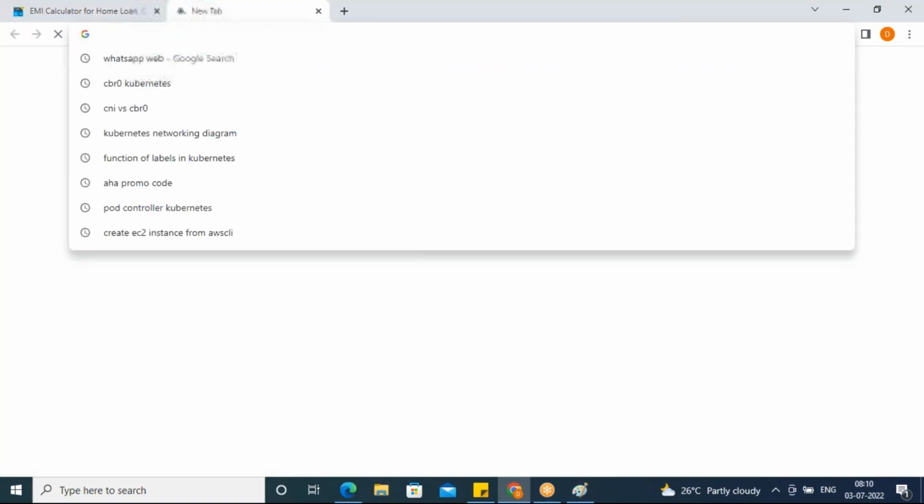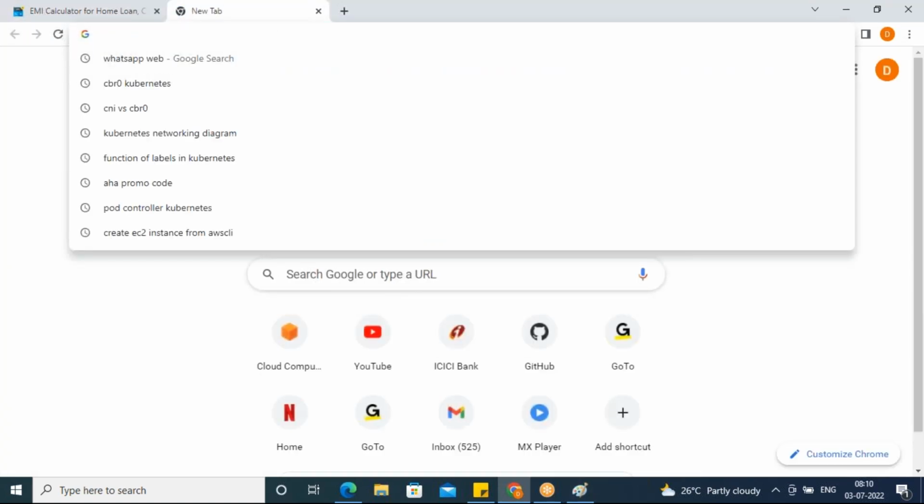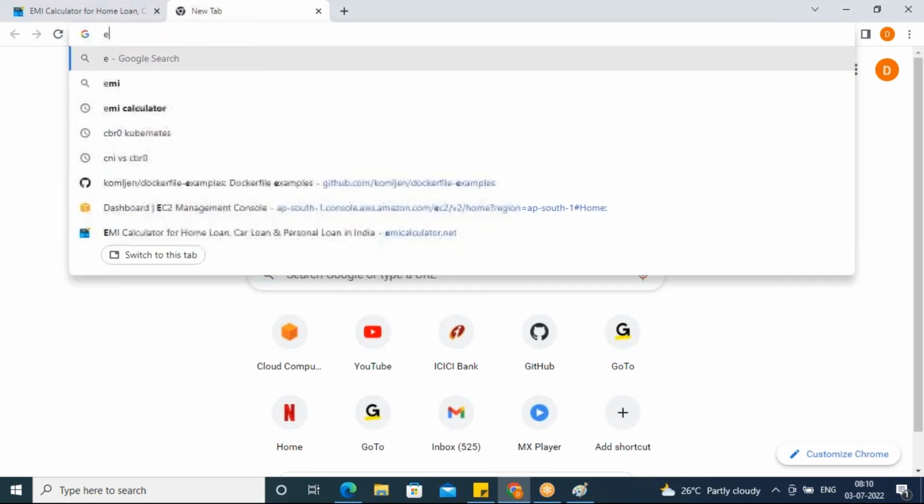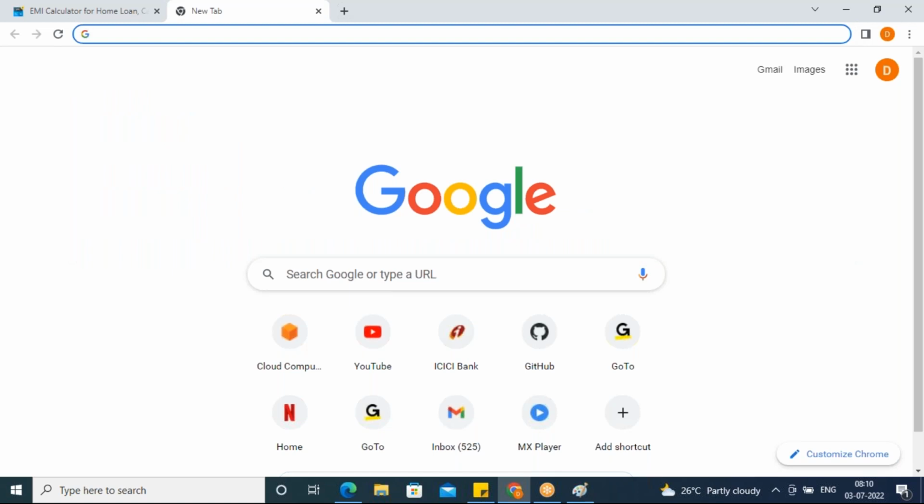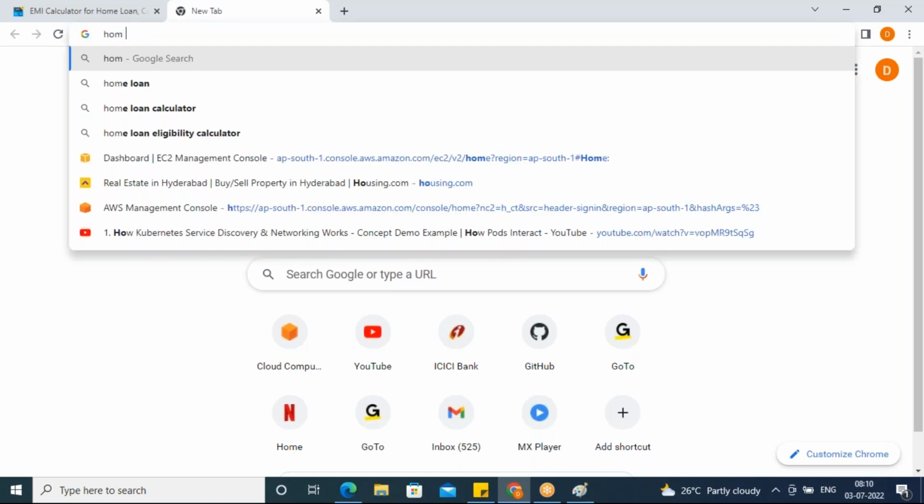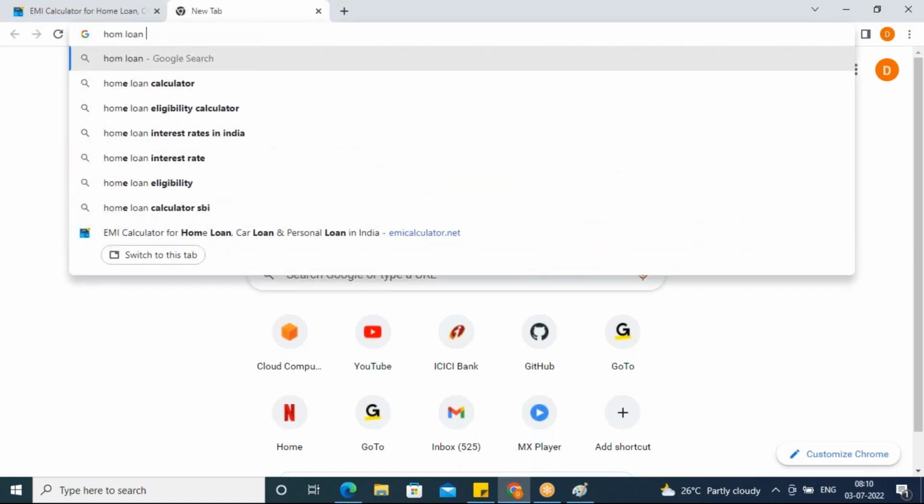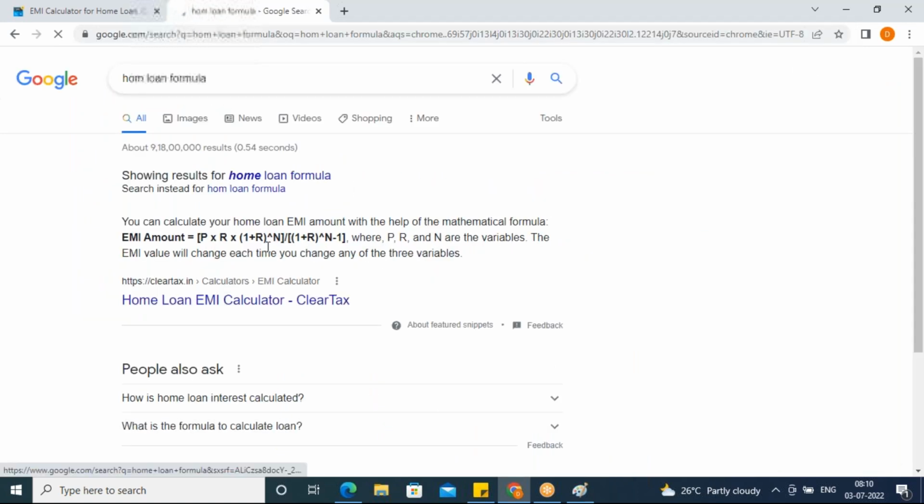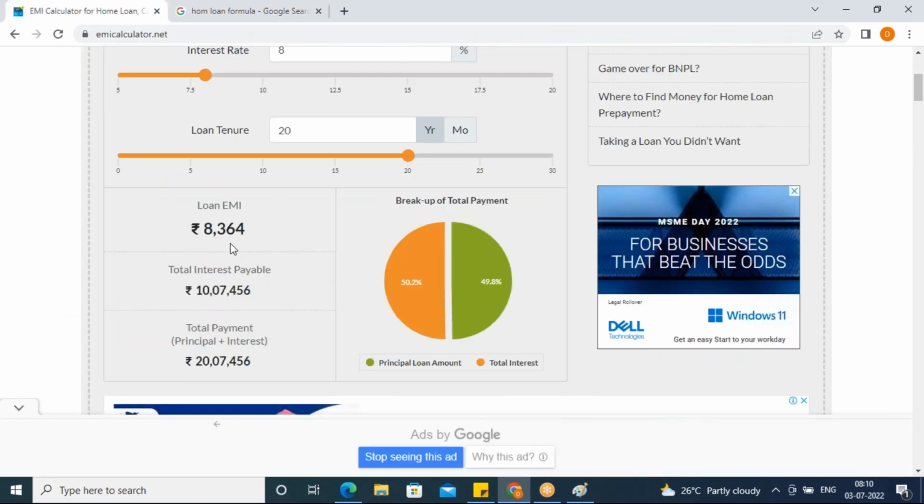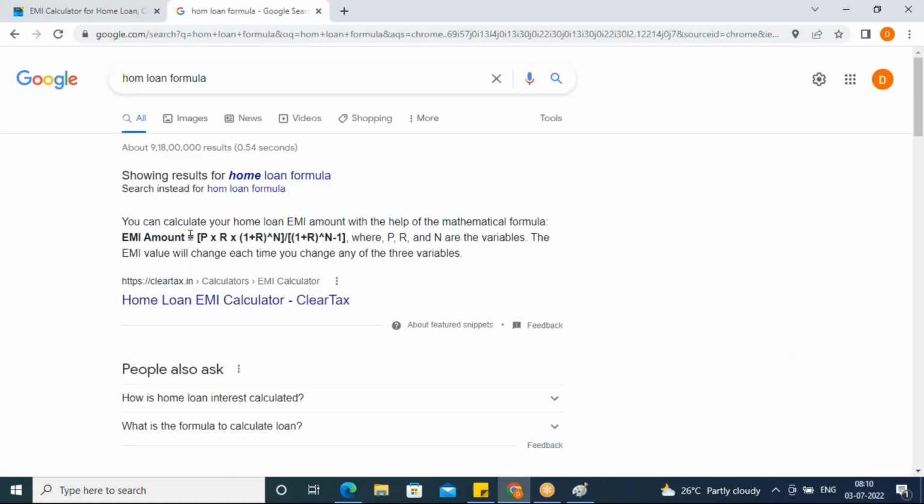So somewhere the formula will be there in the program. Let's say, what is the formula for the EMI home calculator, the home loan formula. So this is the formula for the EMI amount. For example, if you need this value, now this is the formula.